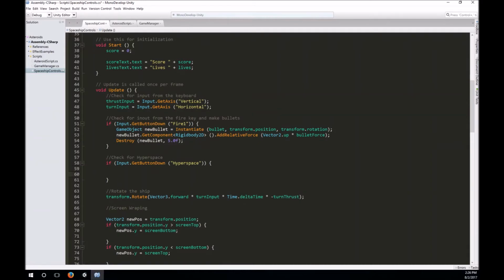Alright, so Hyperspace has a few parts to it. First thing we're going to want to do is make our player disappear, and we're going to do what we do when he gets hit by an asteroid and then needs to respawn. We're going to turn off his collider and his sprite renderer, then move him to a new random position, and then turn all that back on. So that's several steps.